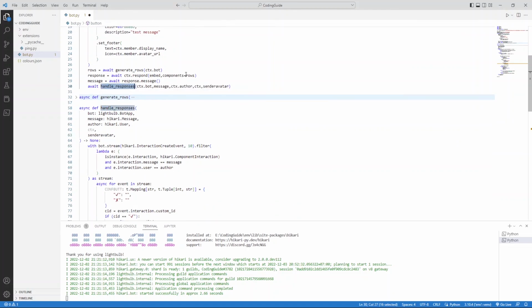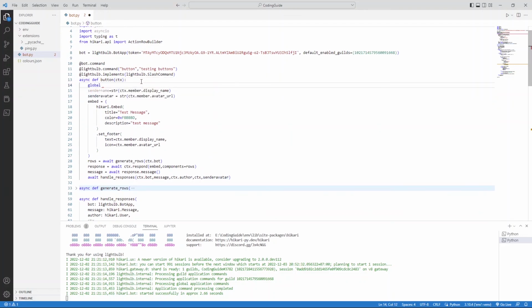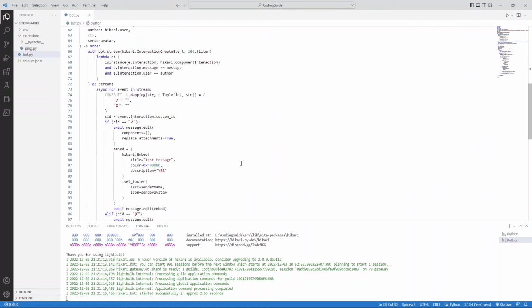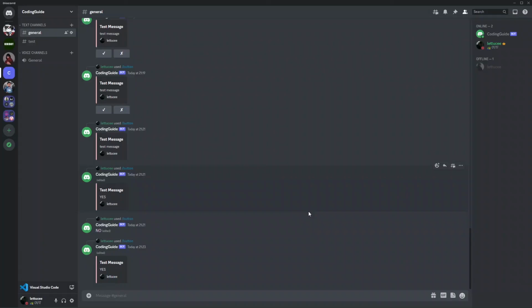One way we can do this is by sending it, just like what we did for the sender avatar, and another one is by initializing the sender name variable as a global variable. So now it works. That's all for this video. See you on the next one.